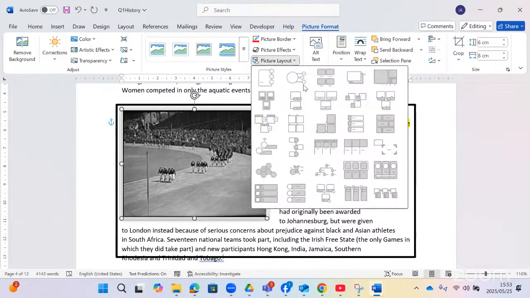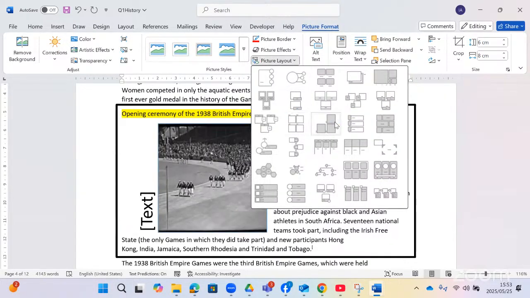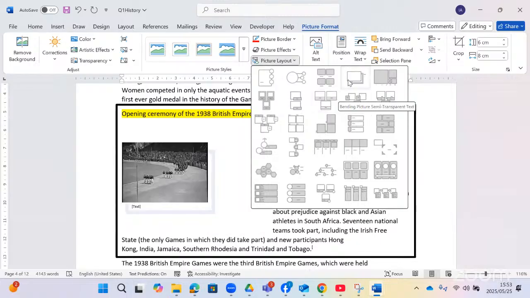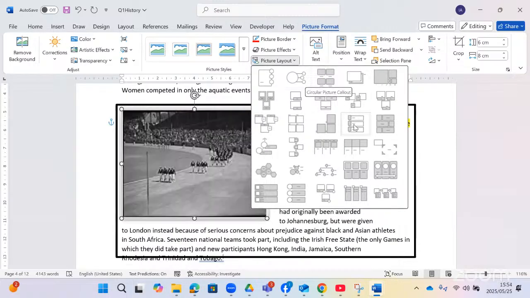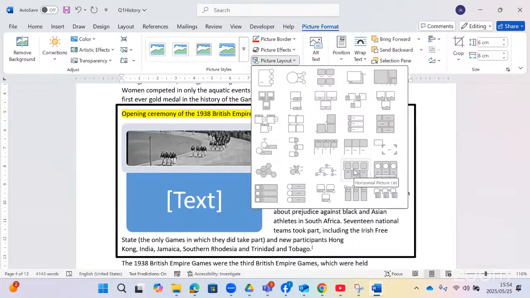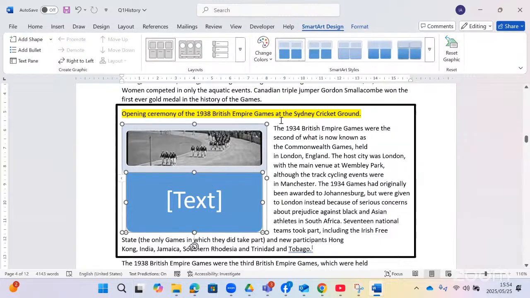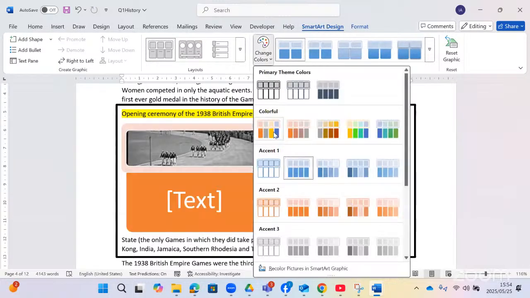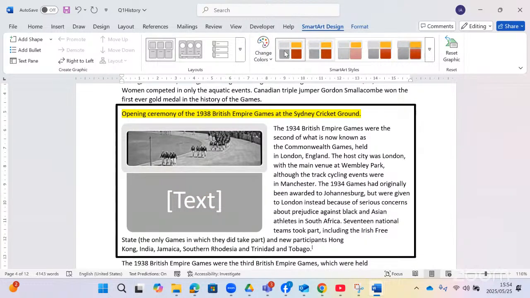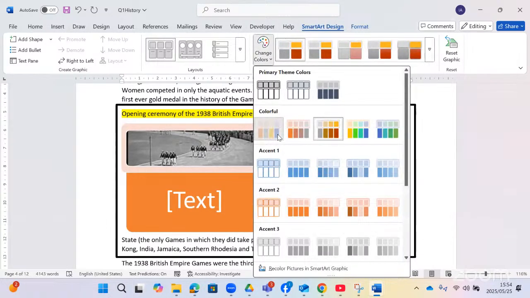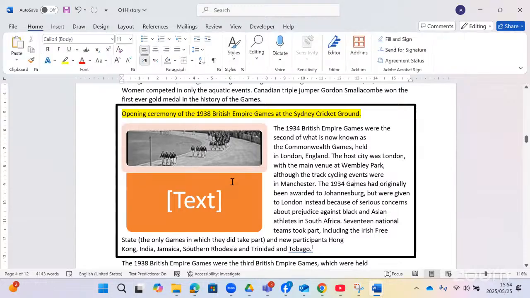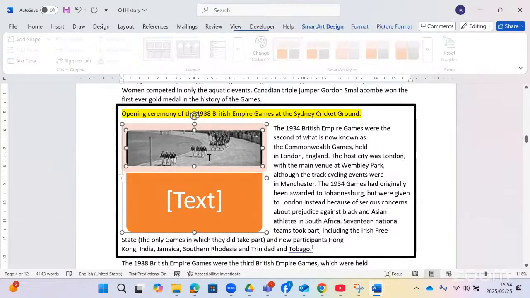And then we have the picture layout. To choose different layout, let's say you want to type a text together with a picture. You choose the layout, and then you can choose different colors. Colorful or any other thing. You know, a picture, then I will change it. Right.